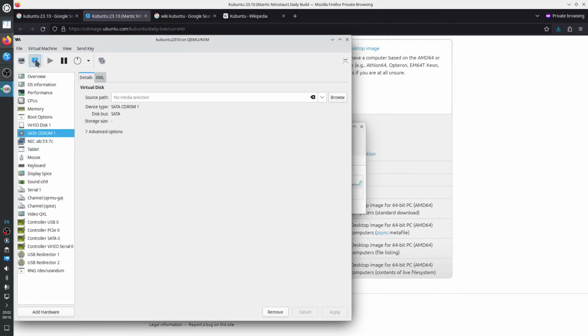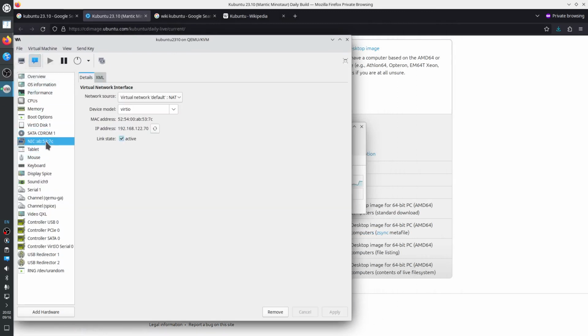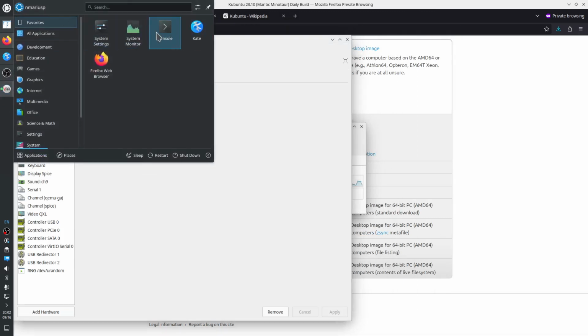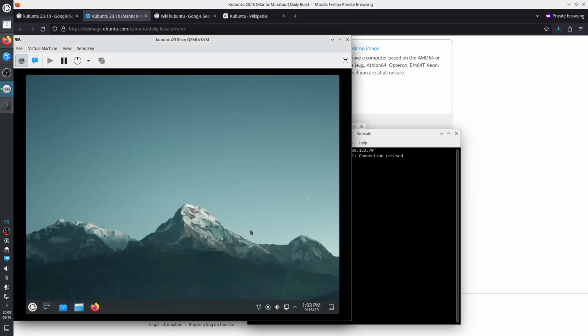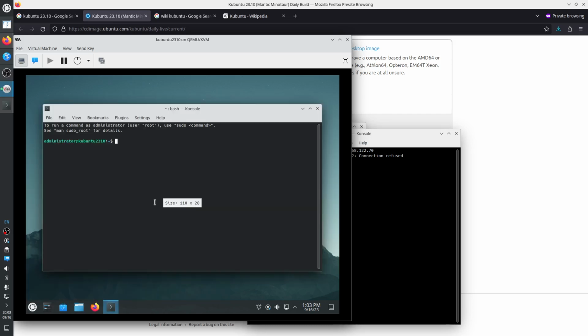Let's see if we can connect to this virtual machine using the SSH server. So that's SSH administrator at the IP address says connection refused. Okay, so we must connect to the Kubuntu virtual machine using virt-manager, the virtualization software, in order to install an SSH server. Become super user.